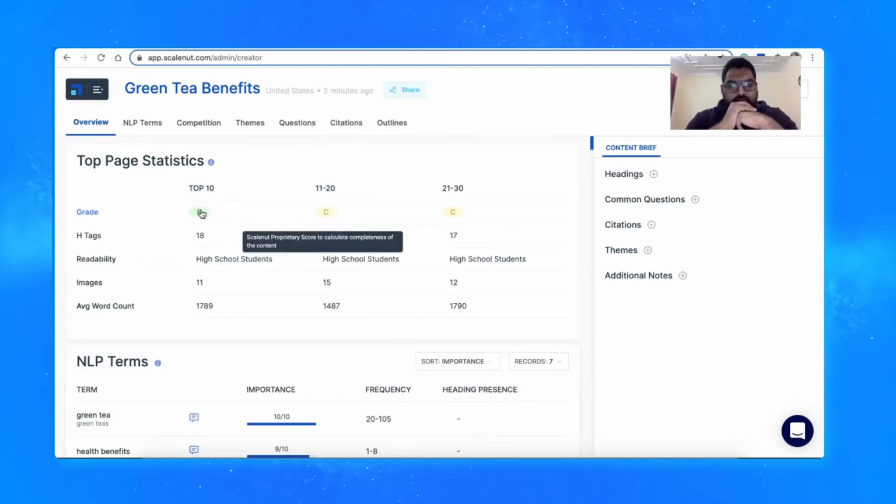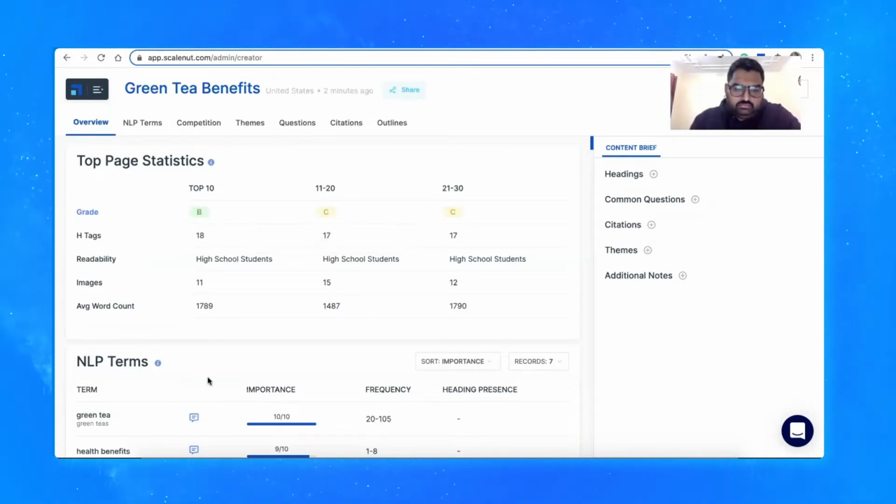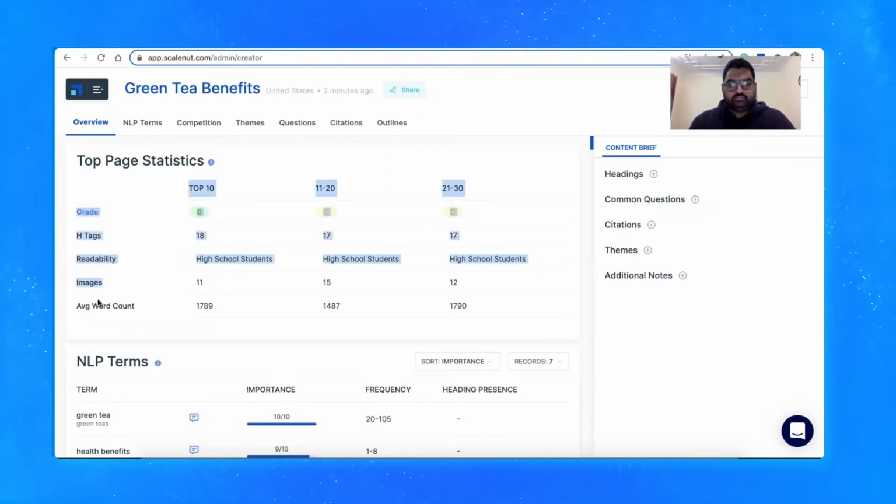It talks about the content grade. This is a proprietary grade given by Scalenut, and it directly correlates to Google ranks when we checked on a large data set. The H tags, which are basically the number of subheadings, and then readability. What's the kind of readability these articles have? Number of images on average, and the average word count as well.